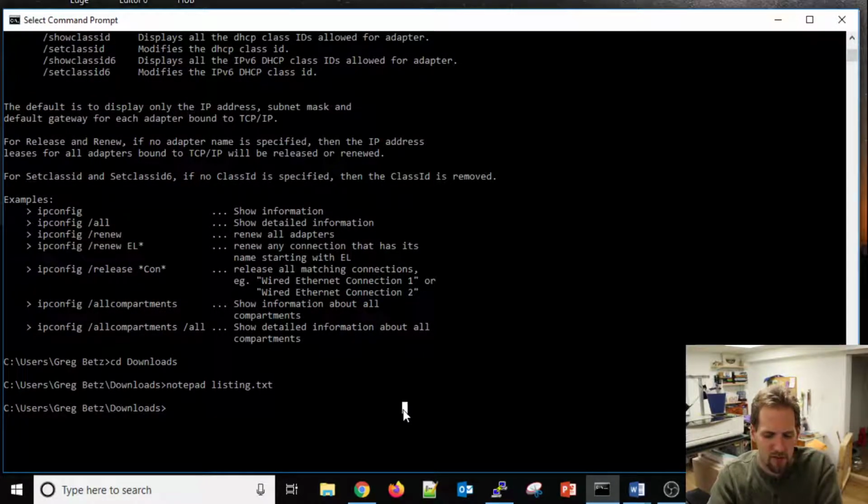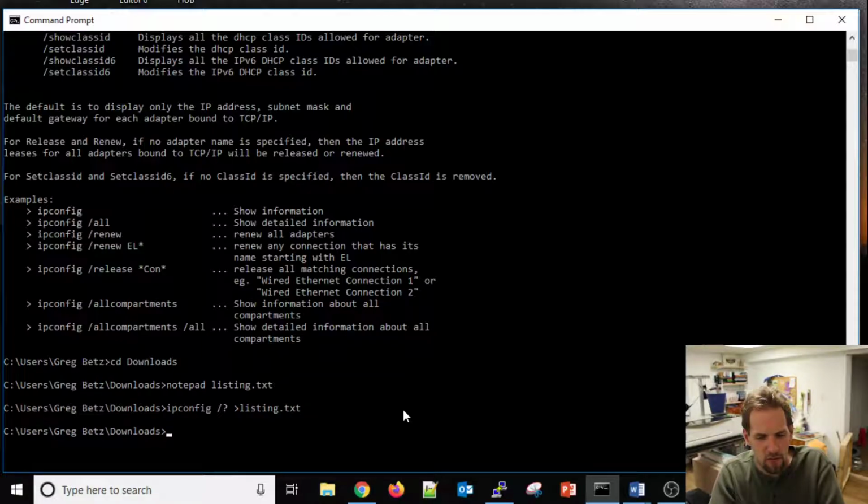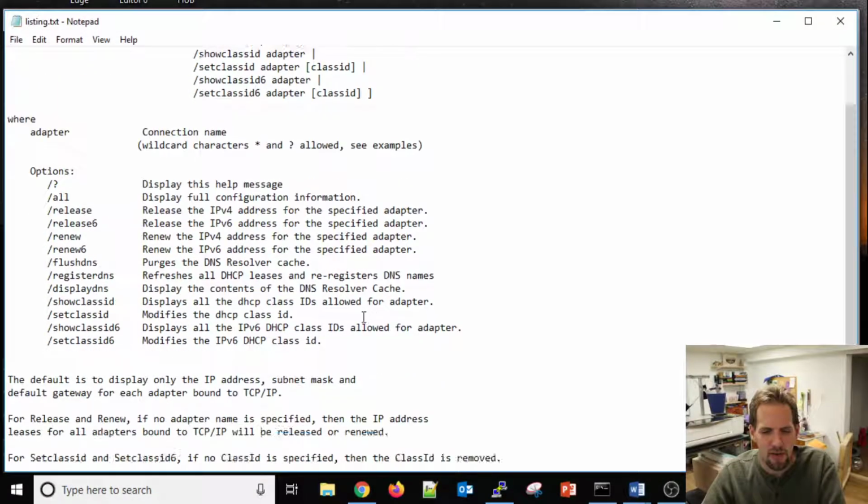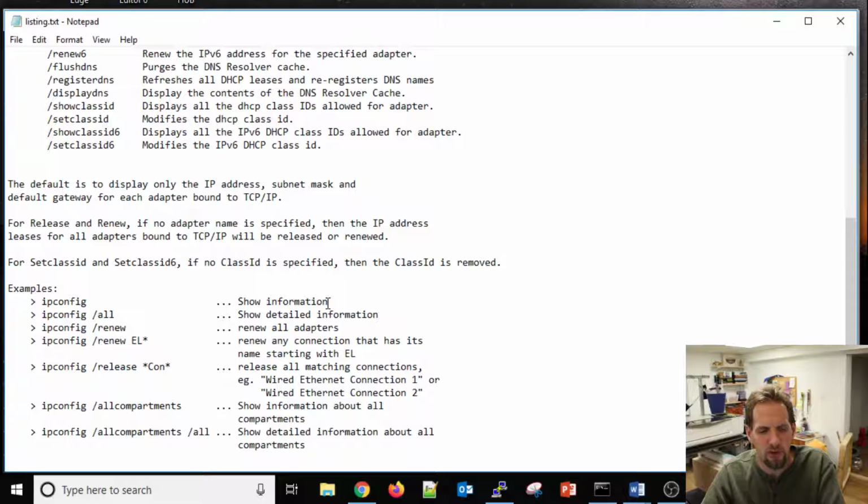If you had some crazy things, I could do ipconfig /?, and then say greater than listing.txt, and hit enter. Now you'll notice nothing on the screen showed up, but if we go back to that listing file, everything from that command got pushed into this file.